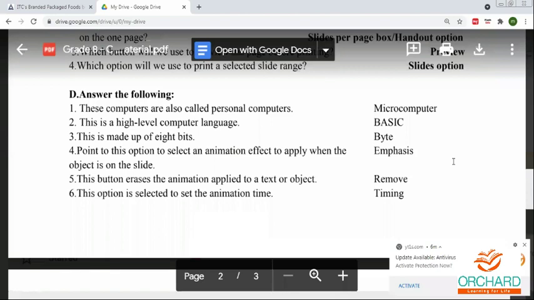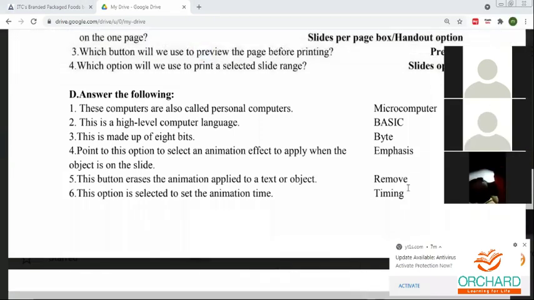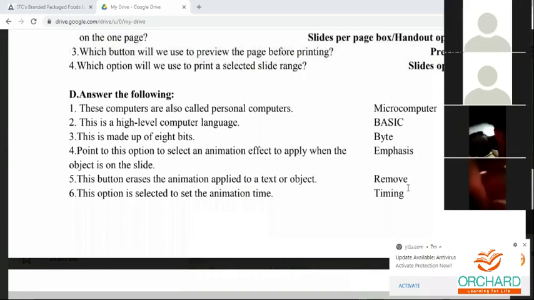Second one, this is a high-level computer language, BASIC. It is an example of a high-level computer language. Not only BASIC, we can say C, C++ and Java are also high-level languages. So these are examples of high-level languages.